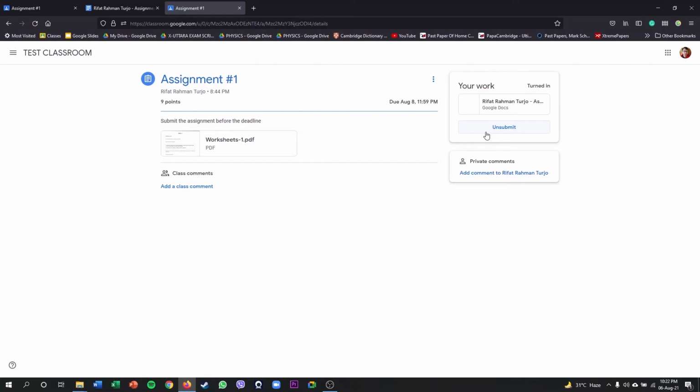Perhaps I want to edit the document even more. Perhaps I want to add something. Perhaps I want to remove something. Or perhaps I want to upload something entirely new. Maybe you have written something on your computer in something like Microsoft Word and you want to upload that. You can do that as well.